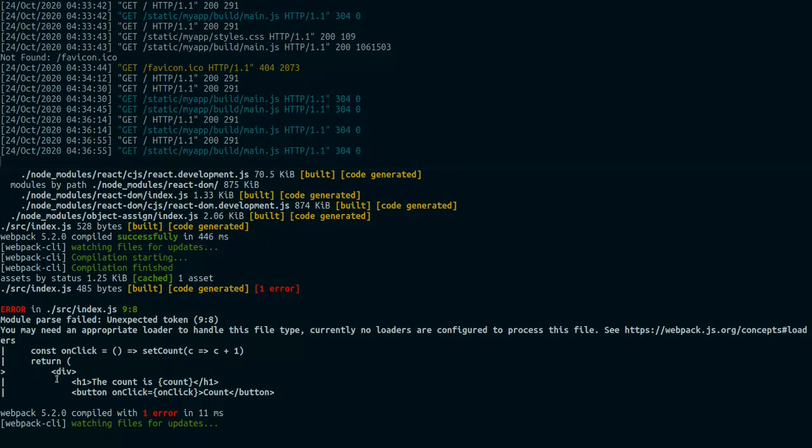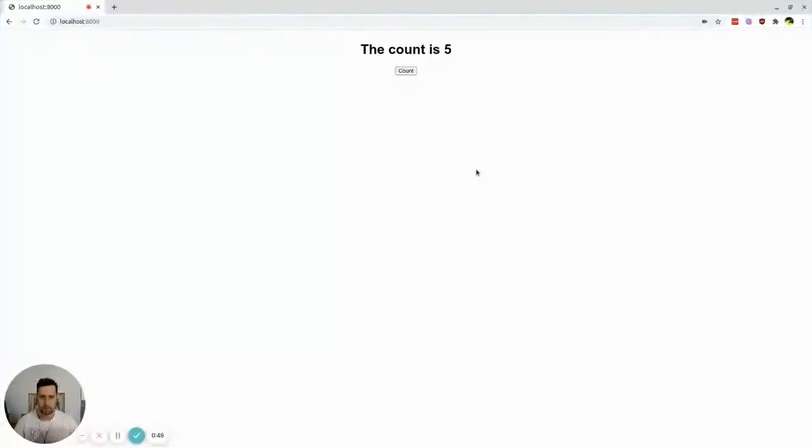This means that when Webpack was trying to read the JavaScript file, it hit this div and it was like, what the hell is that? I don't know what that is. Now there's an error and nothing works. So I think this is our old file. So this hasn't emitted a change because there's an error.